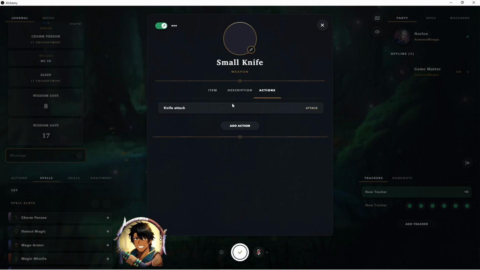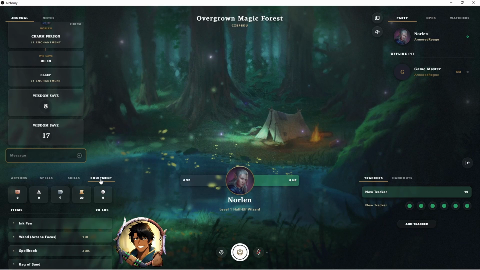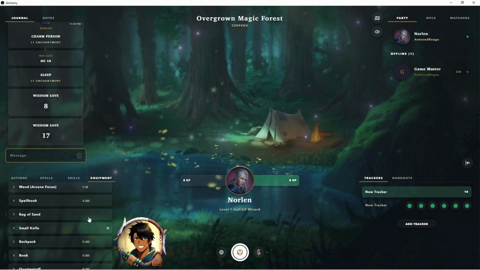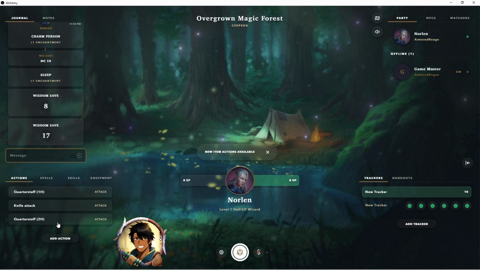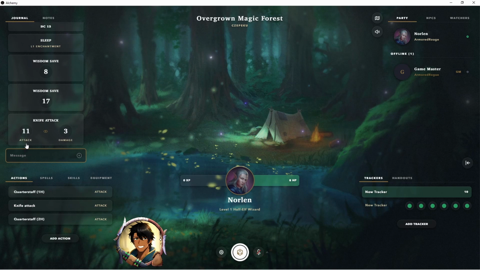After you do that, you can hit check to finish the item, and then that item will be equipable within the game. You can equip it, and it'll add that action to your action bar on the left. So our quarterstaff has an action, and now our knife does as well. We can use that, and I'll roll our attack and damage at once, and the GM will be able to compare that score to the enemy's AC.